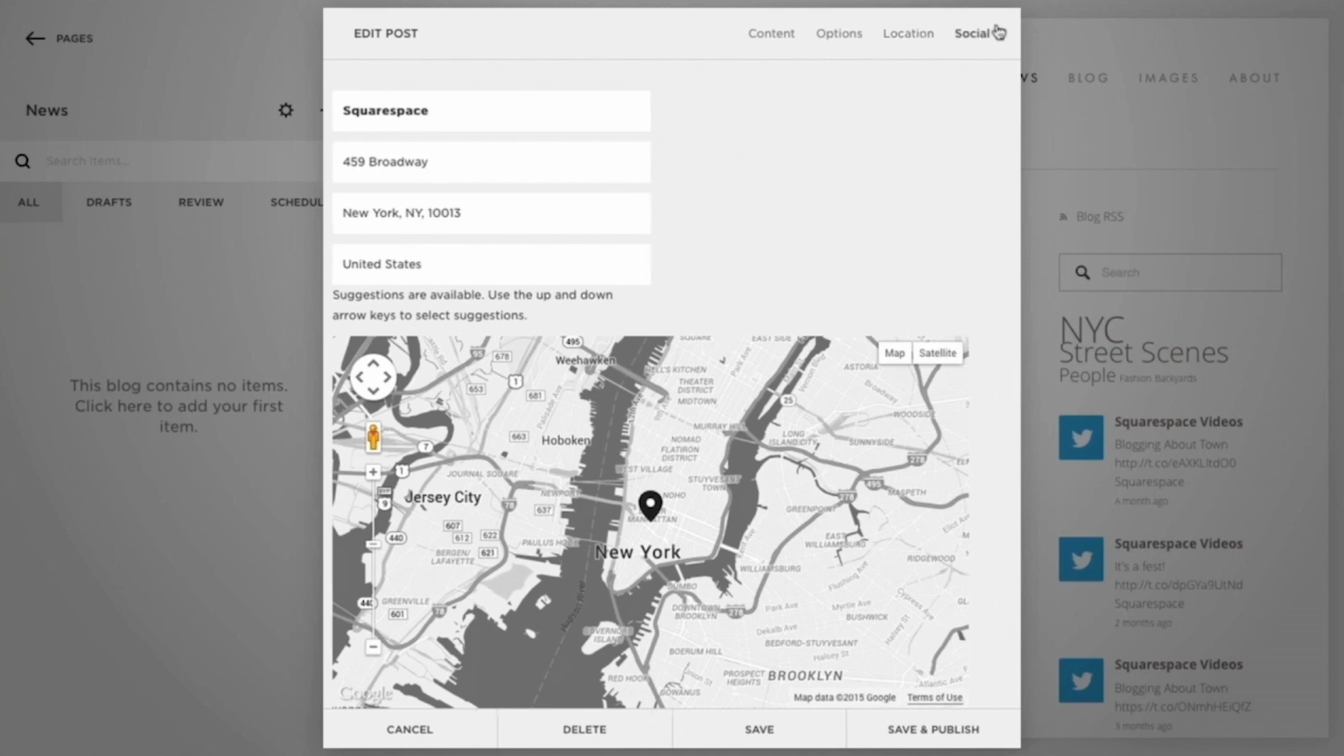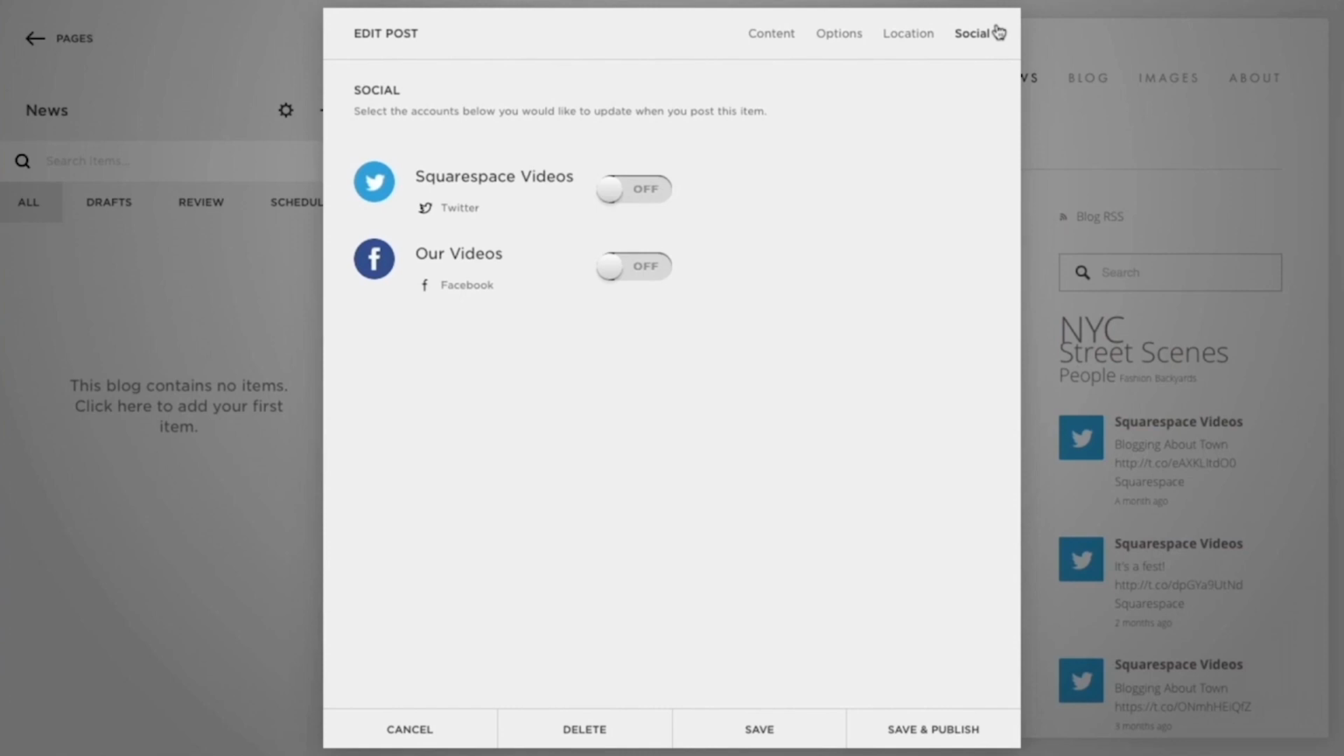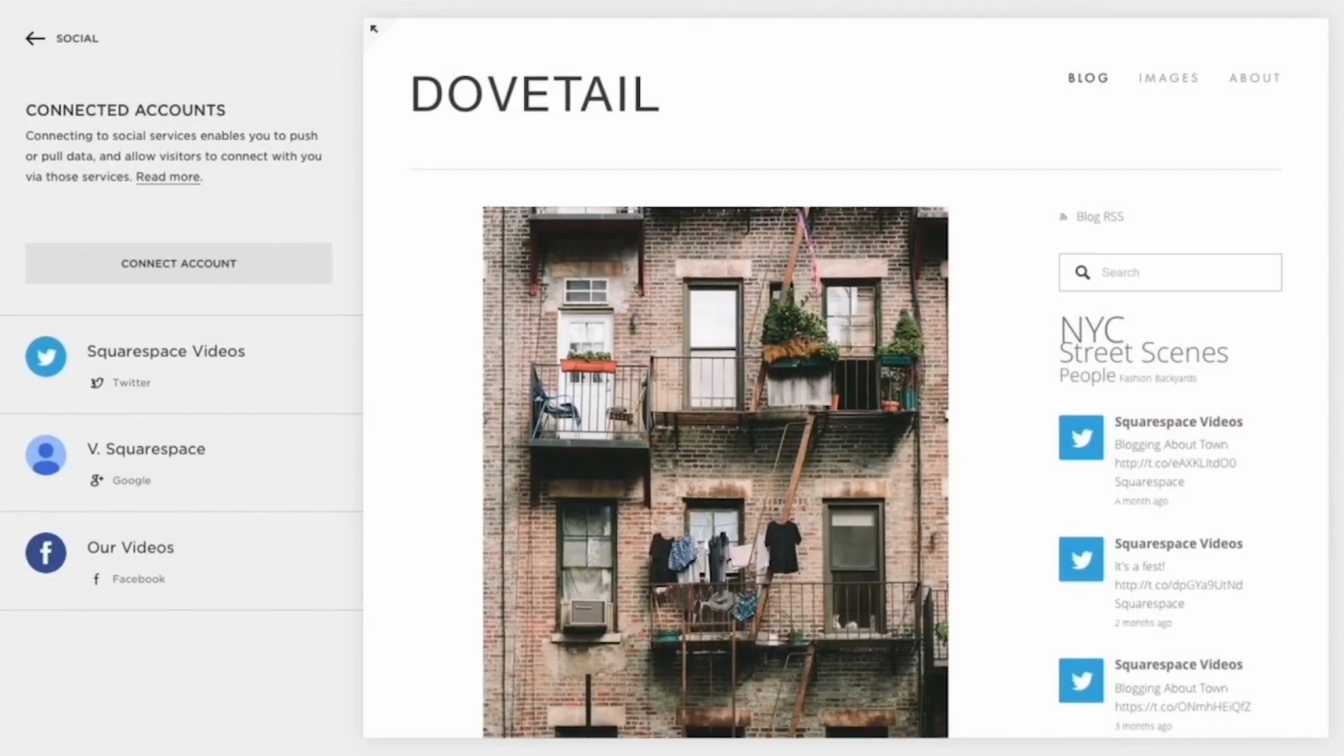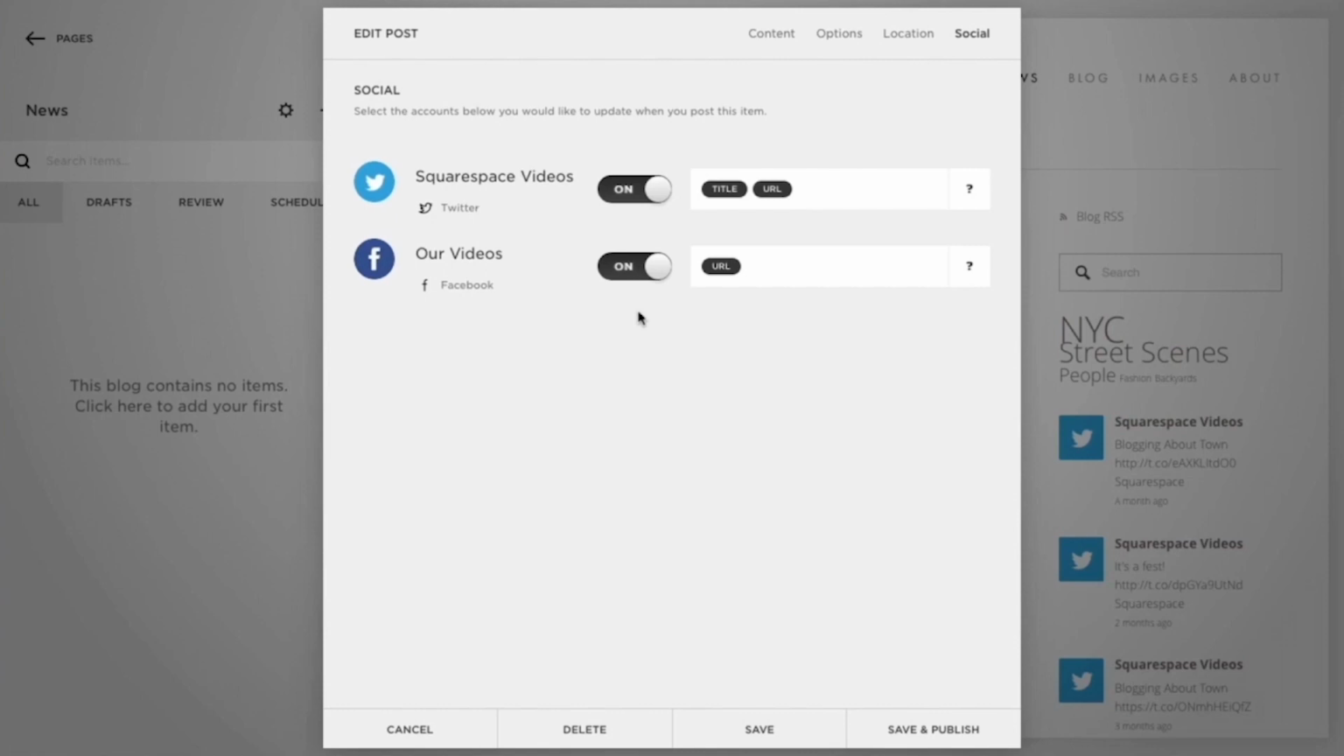Select the Social tab to view your push-enabled social accounts. As a note, you'll first need to connect your social accounts within your Connected Accounts area to see these social accounts appear as options here. Once you publish your post, Squarespace can send the title, URL, and author of a new post to the selected services based on how you configure your push options.